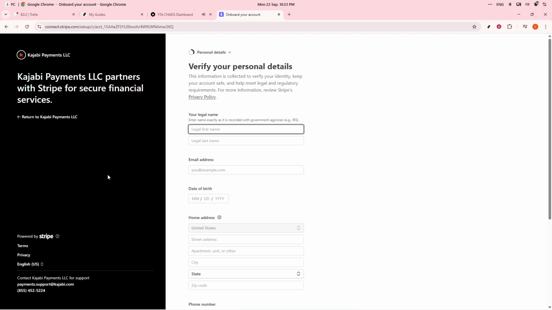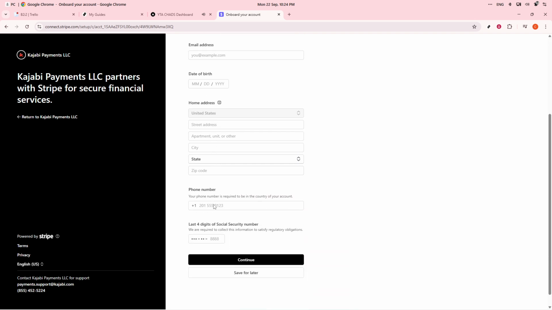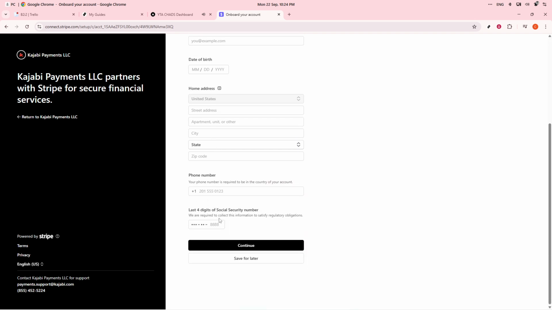To make sure everything is set up correctly, it's a good idea to test the connection. Navigate to the Offers section in Kajabi. When you create or edit an offer, check to see if Stripe appears as a payment option. If it does, congratulations, you've successfully connected Stripe to Kajabi.